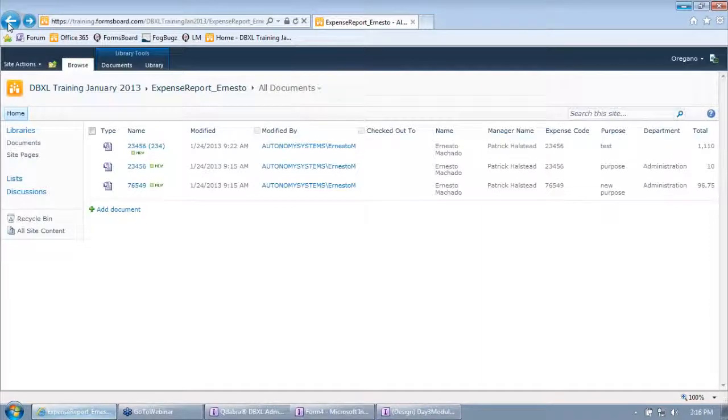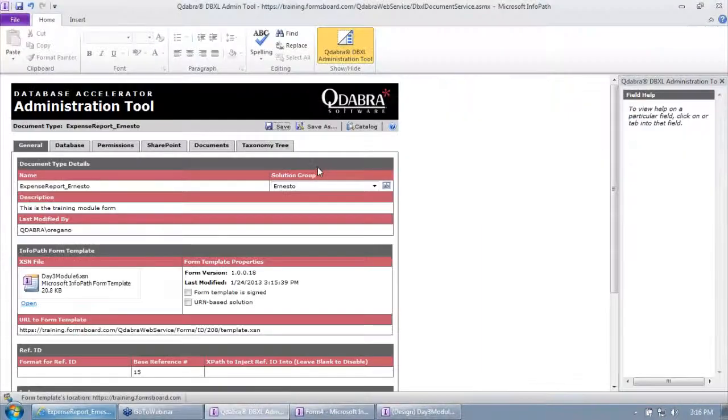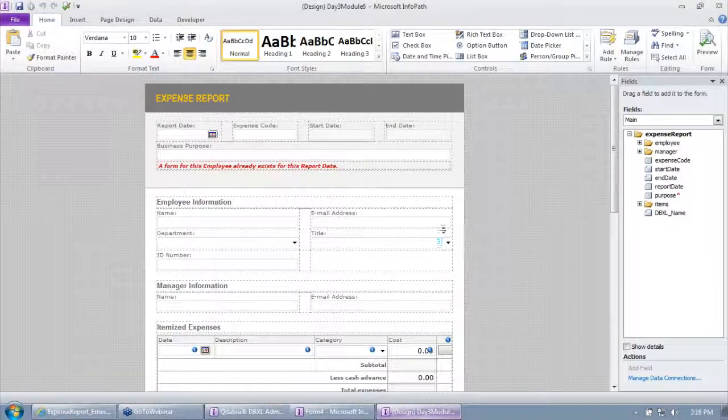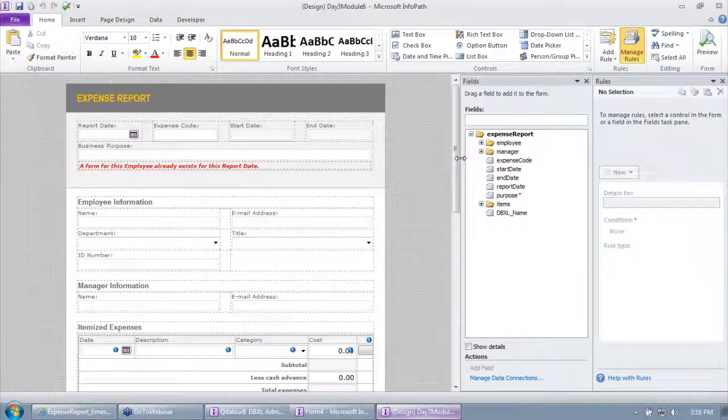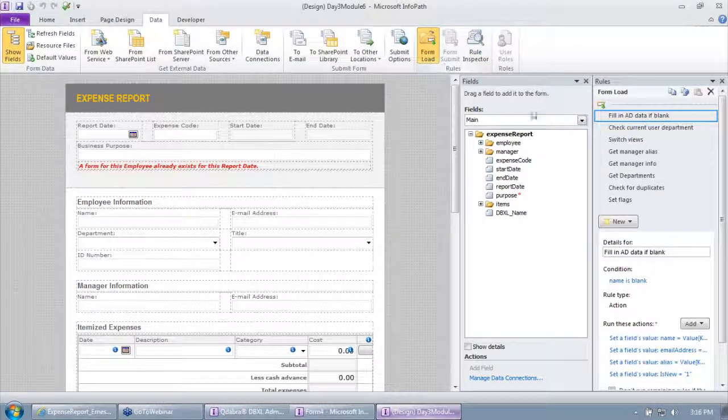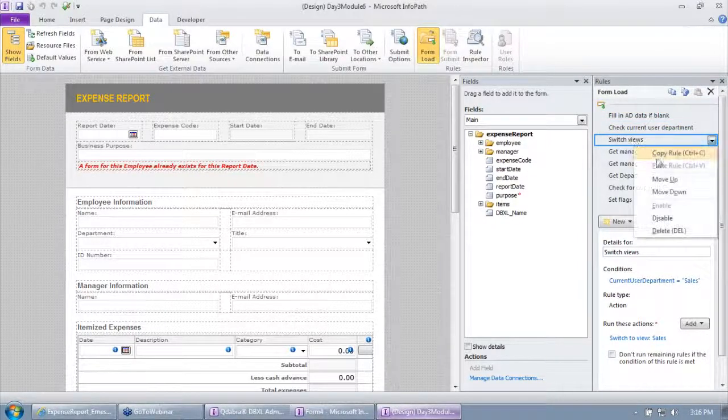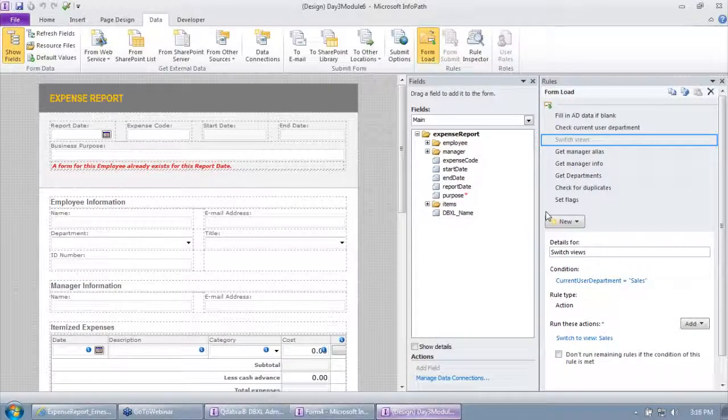Okay, so that's one strategy, is to switch views, but we can all probably agree that switching a view is pretty drastic, right? Maybe you need the form to be a little bit more subtle in the way that it hides or displays data to certain users. So let me go back to the form load rules and disable this view switch so that I can explain a different option here.